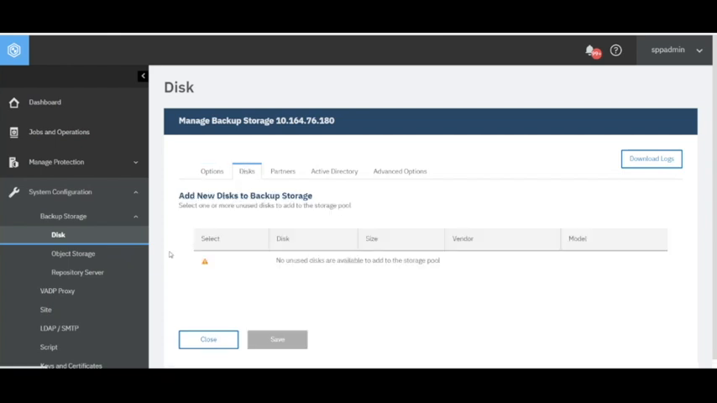You can also click disks. You can see if there's any new disks that could be added to the backup storage. So it may be a case that if you have added more disks to your vSnap and you need to add that in, what you can do is come into here and add a new disk to the backup storage.